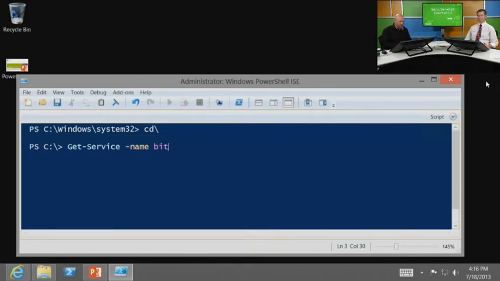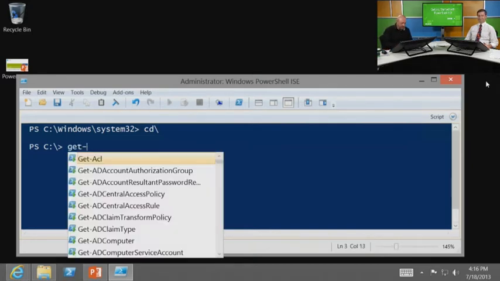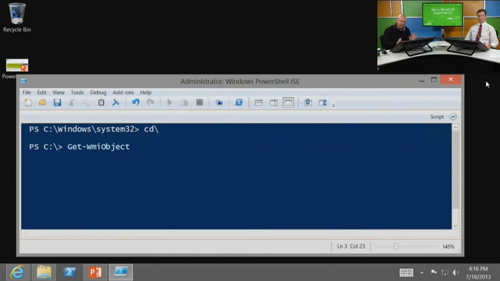So let's use this console and take a command here. Let's do a Get-WmiObject Win32_LogicalDisk. I just want to get something to work, and I'm going to type something in you probably haven't seen before.